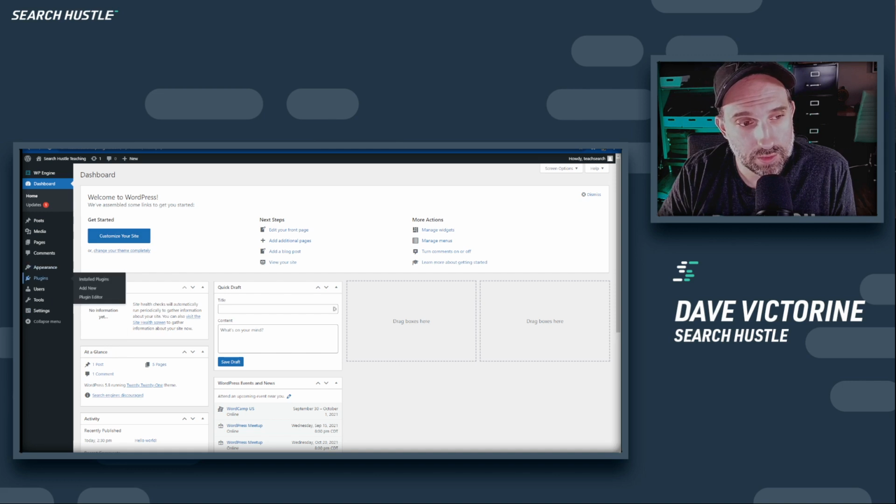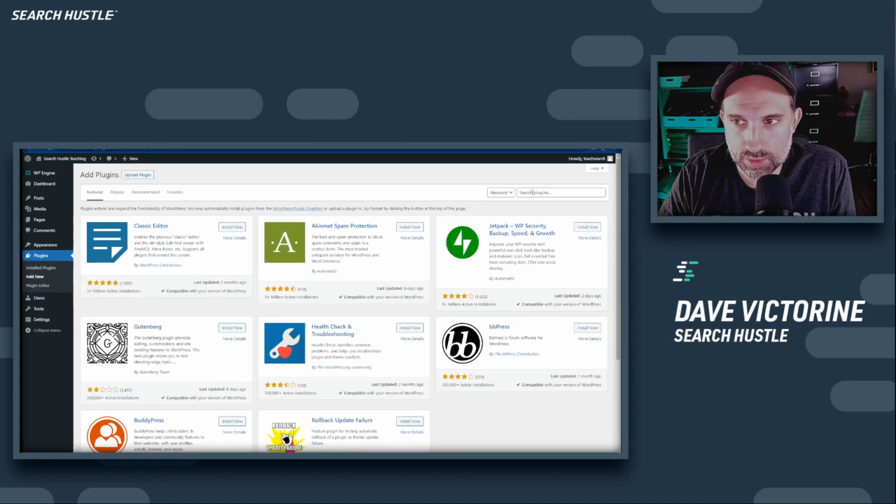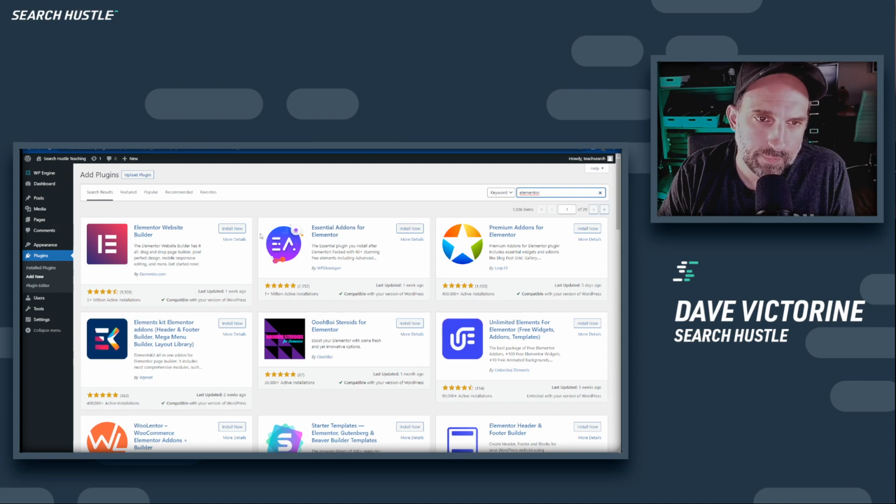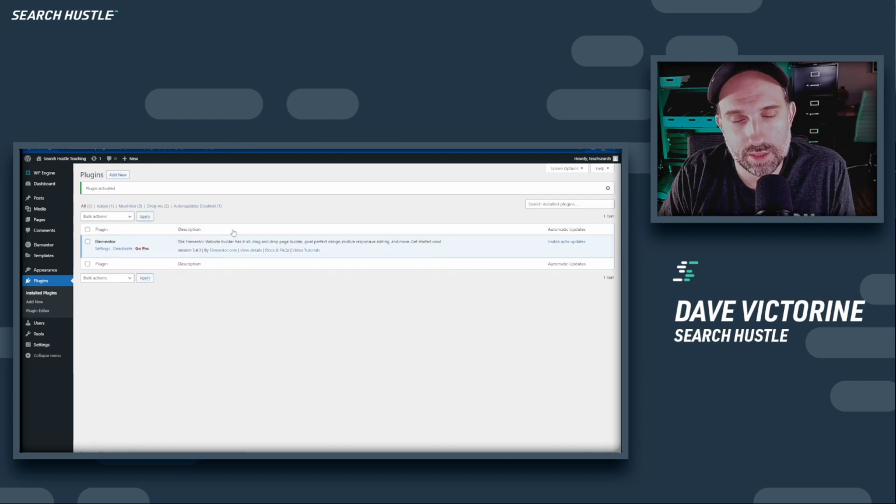Now in order to do that, the first thing you actually have to have installed is the regular version of Elementor, which we can do from the plugin repository. So if we go over here to plugins and then add new, we'll be able to just simply search for Elementor. And that'll bring up the Elementor website builder. We're going to install now and activate. Now this is the free version of Elementor.